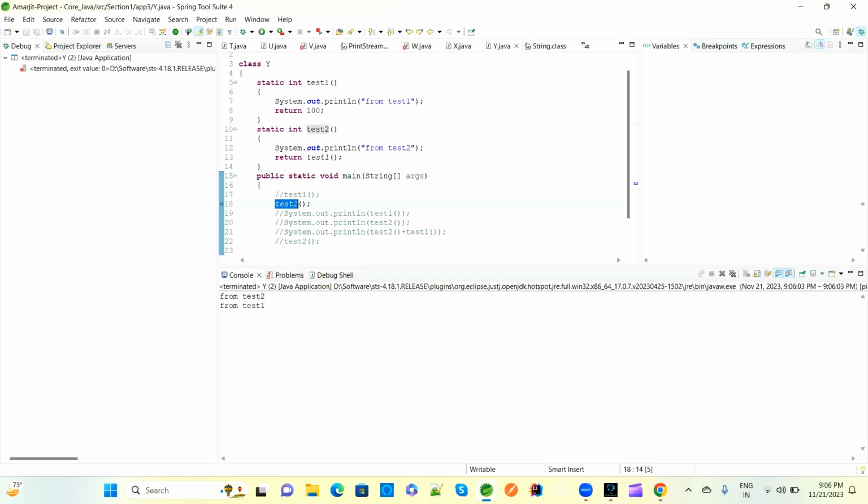So the method has this test2 and this SOP is there. That's why form test2 is printed, and again we have a test1, so this test1 will go from here, and we have SOP, so form test1 will be printed. But the return type is 100 for test1, so the same return type will come here also. So the return type for both test1 and test2 is 100.